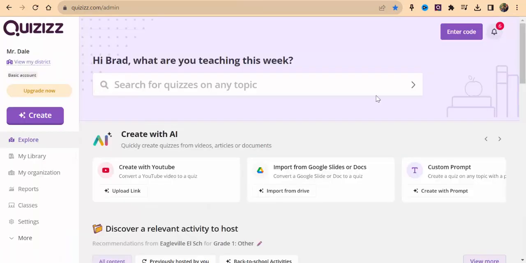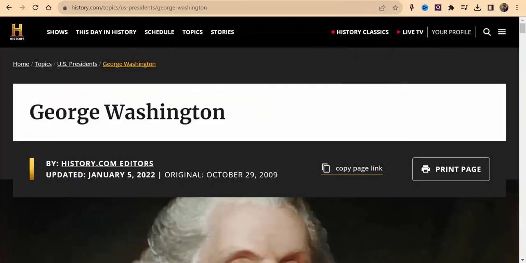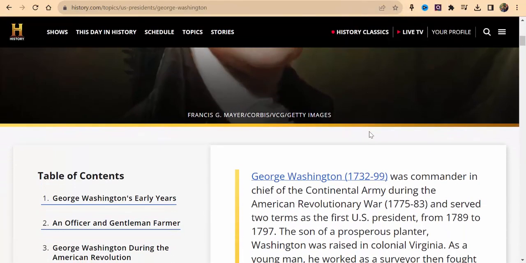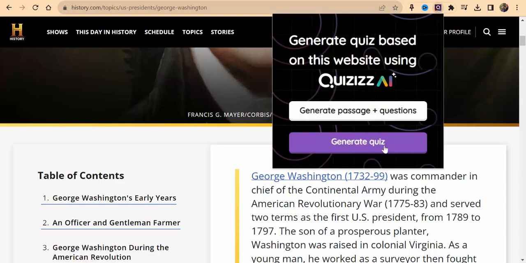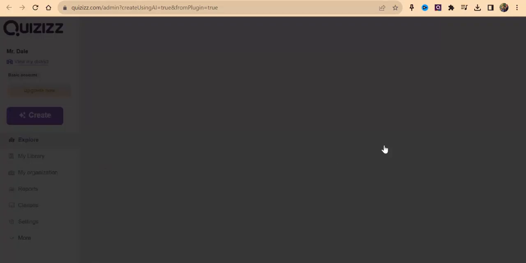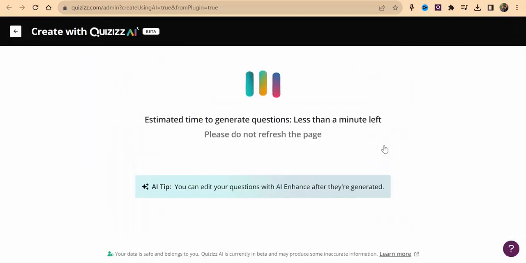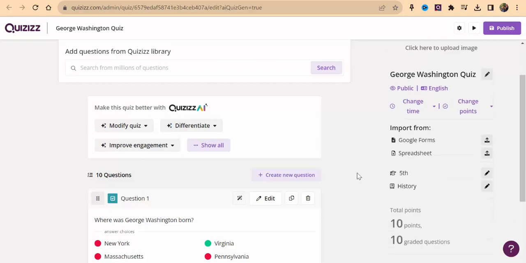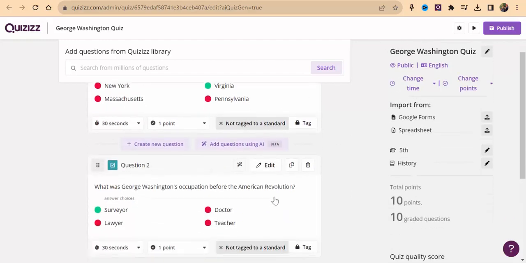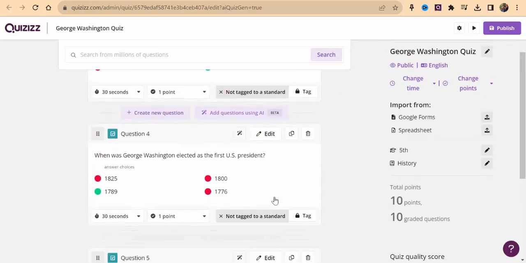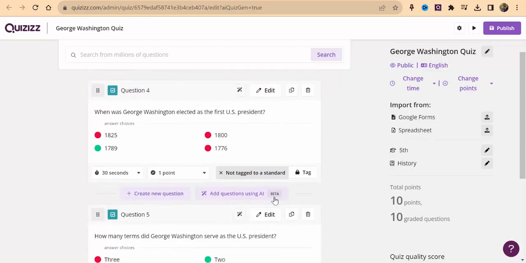I'm also going to show you this one right here. We're going to go ahead and open up this link on this article on George Washington. Now I did add the extension. So what I'm going to do is I'm just going to select generate quiz, and it's going right from that website. Again, we have 10 questions directly from that website just by one click.